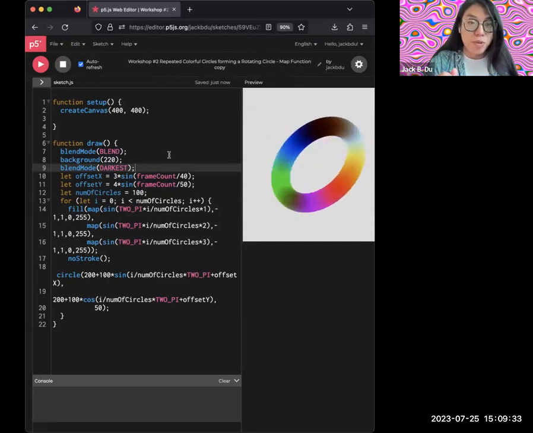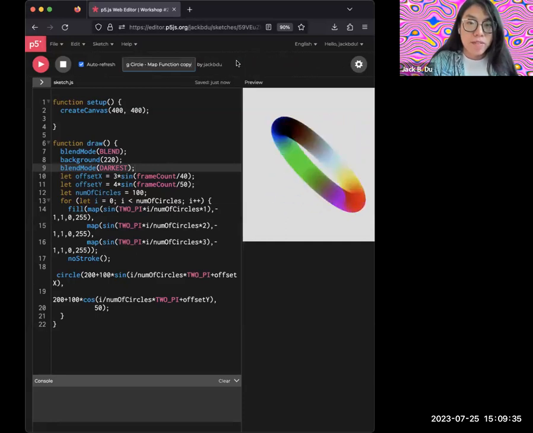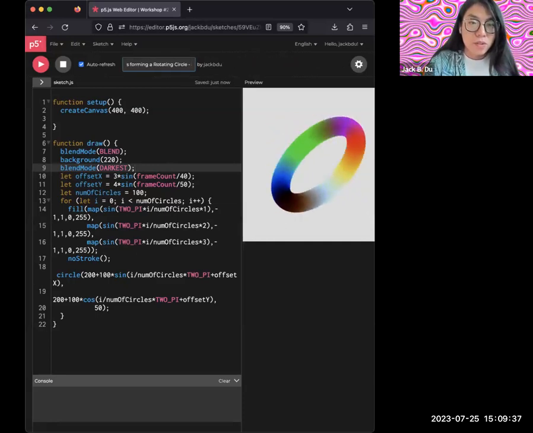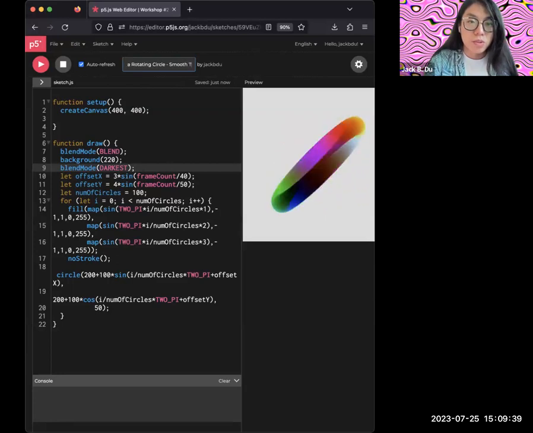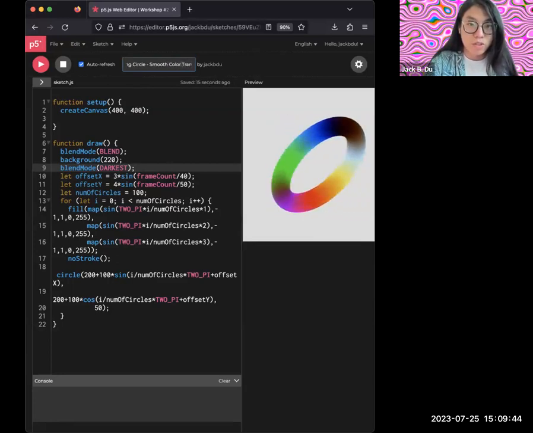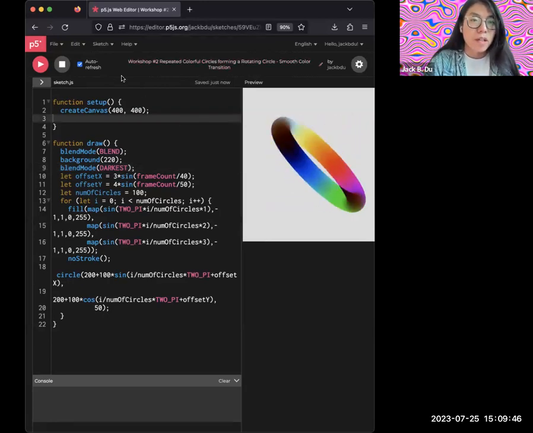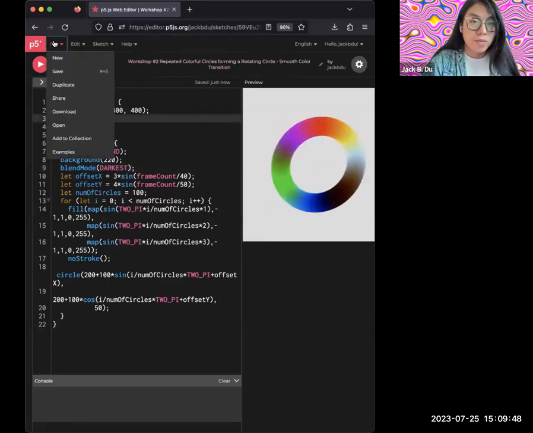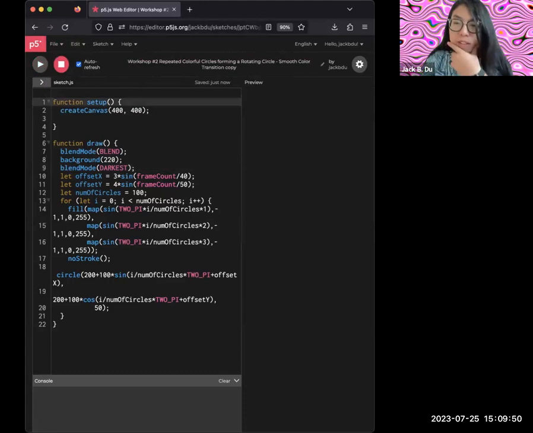And I hope that answers your question. I'm going to save this as smooth color transition. Okay. And again, I'm going to duplicate, and let's see what's the next question.